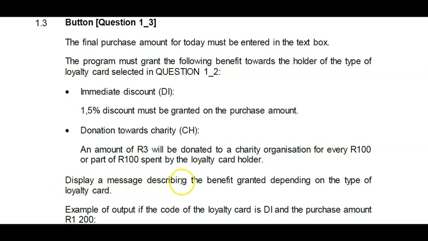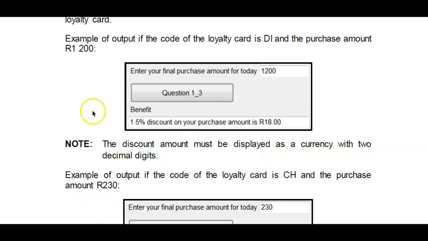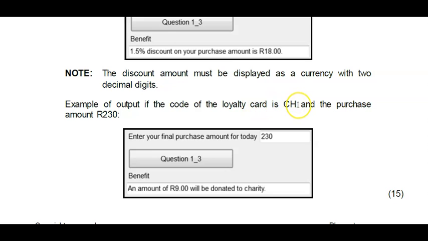You have to then also display a message describing the benefit granted depending on the type of loyalty card. And here are some examples. Maybe you want to press pause and just try it yourself first, and then I'll show you examples of output. Here's an example for clicking on the discount image first, and the purchase amount was 1,200 Rand. This should be your output. They do tell us here to display this discount as a currency with 2 decimal digits, so make sure yours does that as well. And here's the example if the charity or the donation image was clicked first for an amount of 230 Rand, and then an amount of 9 Rand must be donated.